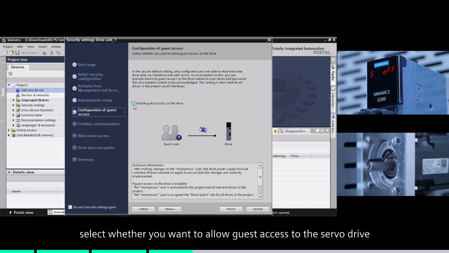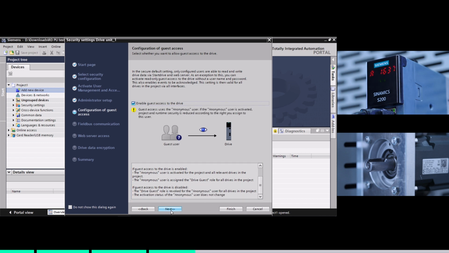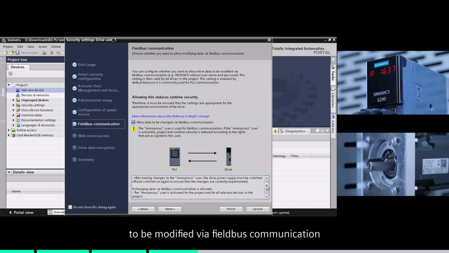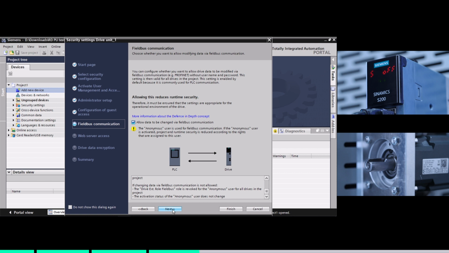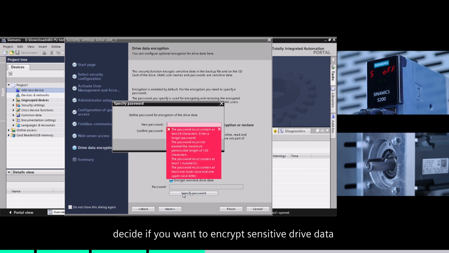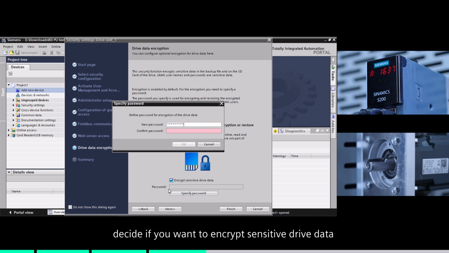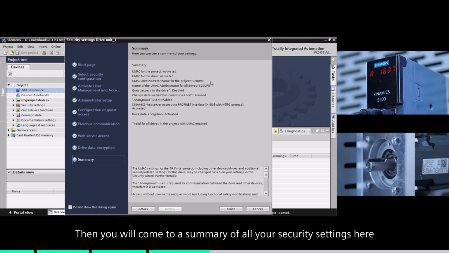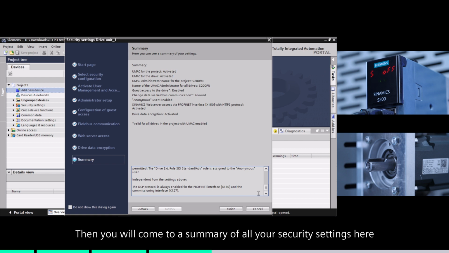In the next step, select whether you want to allow guest access to the servo drive and whether you want to allow drive data to be modified via fieldbus communication. You can activate or deactivate web server access via the PROFINET interface X150. Next, decide if you want to encrypt sensitive drive data in the backup file and on the SD card of the drive. Then you will come to a summary of all your security settings here.